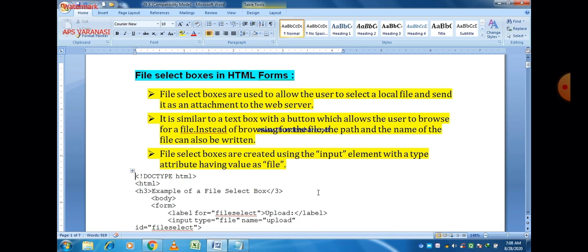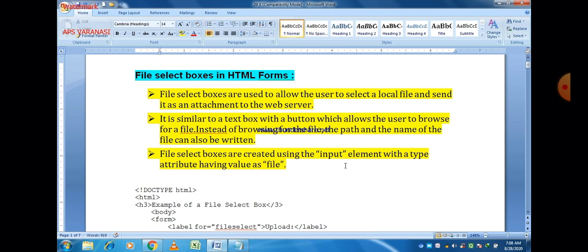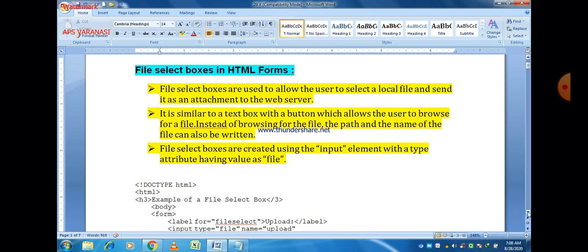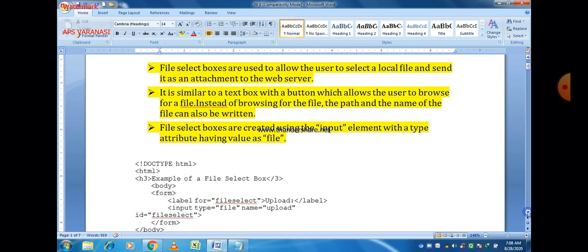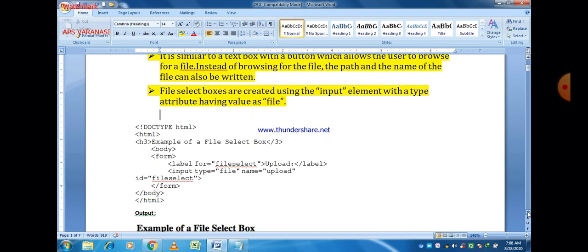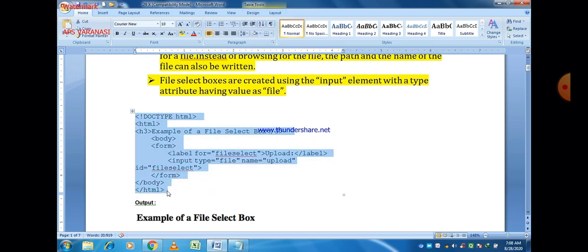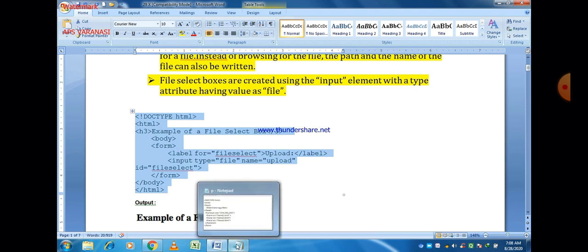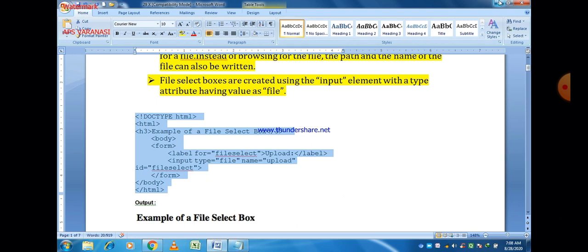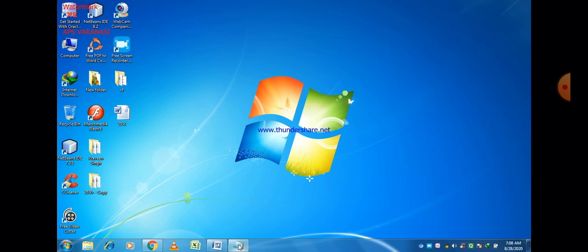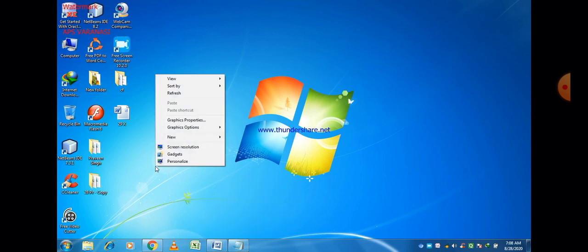The file select boxes are created using the input element with the type attribute having the value file. So you have to do only one thing in the program: just type input type is equal to file, and the rest of the things are the same as we discussed in our previous video. Now you can see on the screen a small program in which you can create a file.